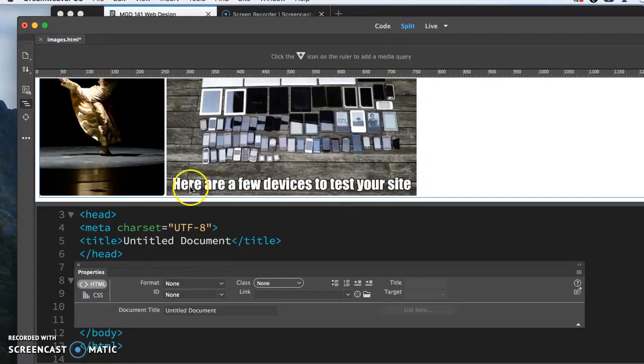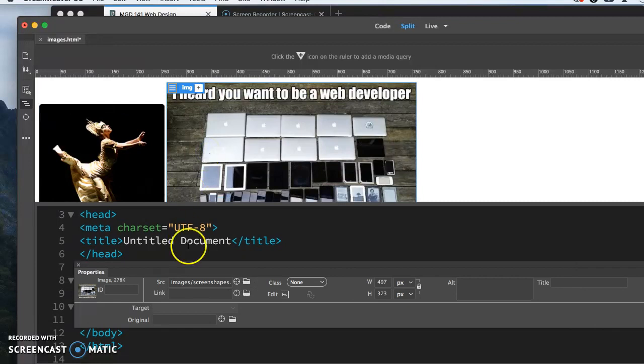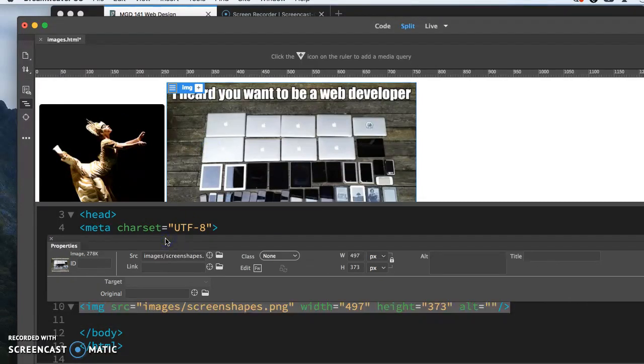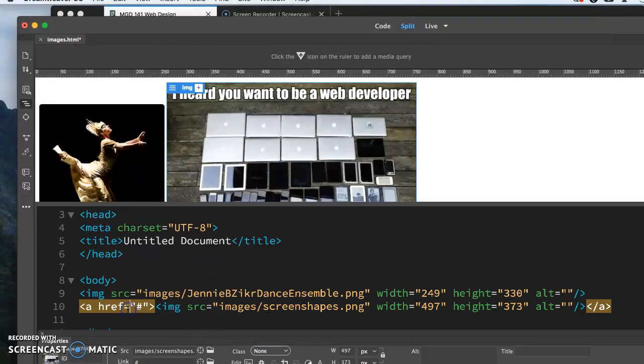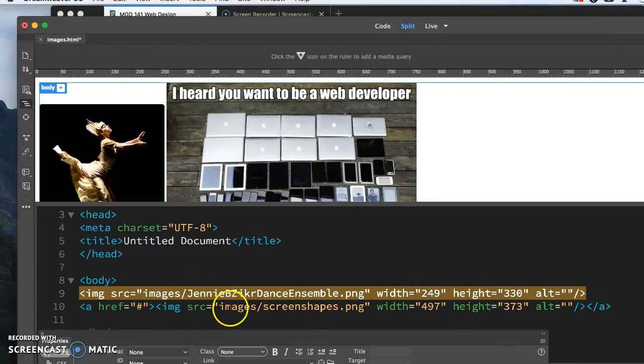Anyway, going back to these images here and the properties bar, you can apply classes through the properties bar. You can link it. All that's going to do, I'll just put a pound sign in there. What that does is that it puts an A tag around the IMG tag.